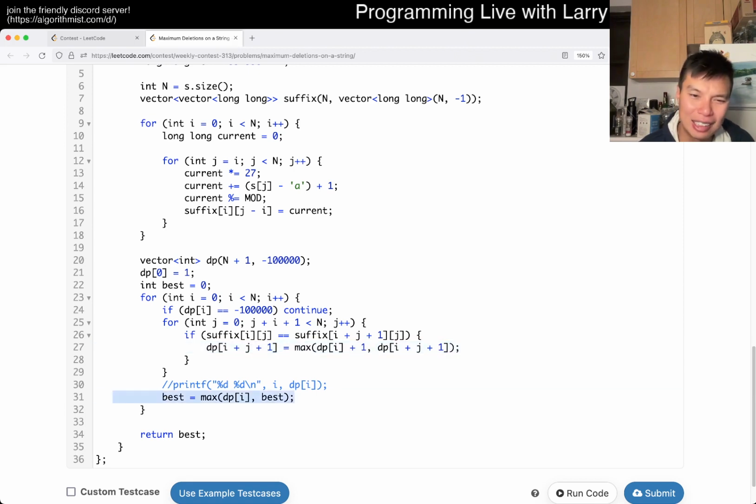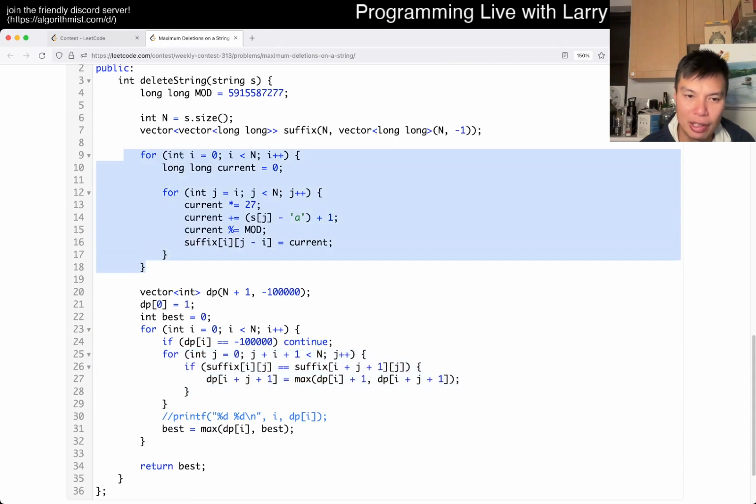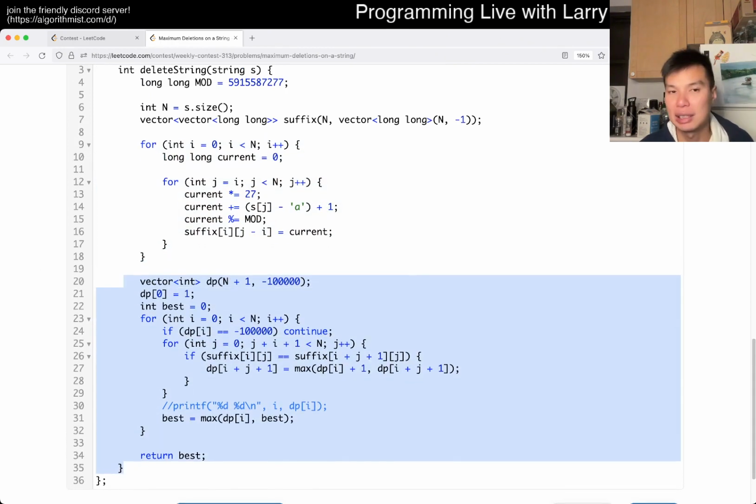I added this a little bit later just to make it a little bit faster, meaning that if this is an unreachable state, we just skip ahead and make it slightly faster. As you can see, this is going to be n squared everywhere, in time and space.